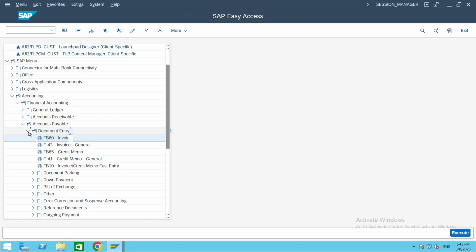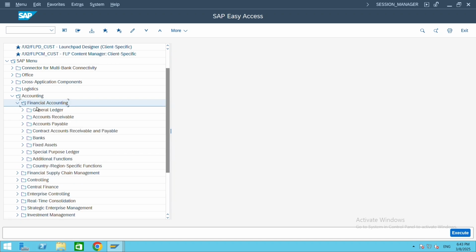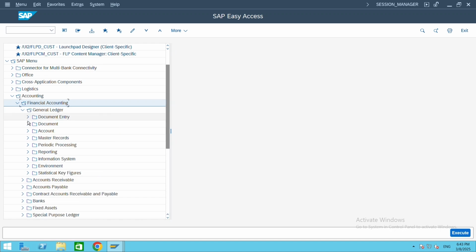In the SAP easy access screen, to do the normal reversal, go to accounting. In accounting, go to financial accounting and then general ledger. Go to financial accounting and then go into general ledger, document.